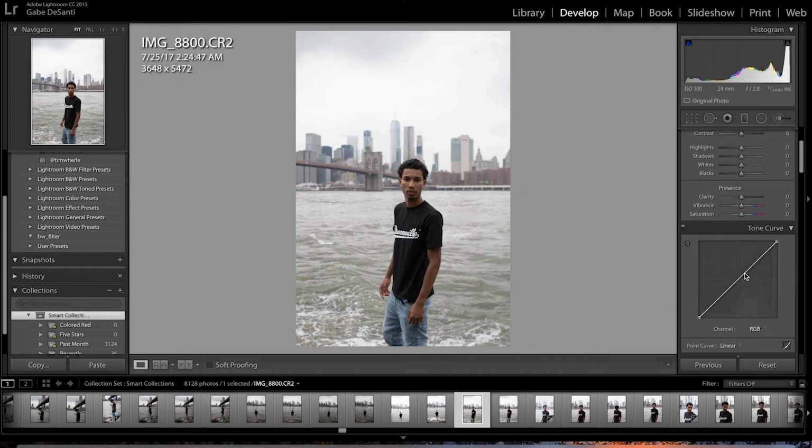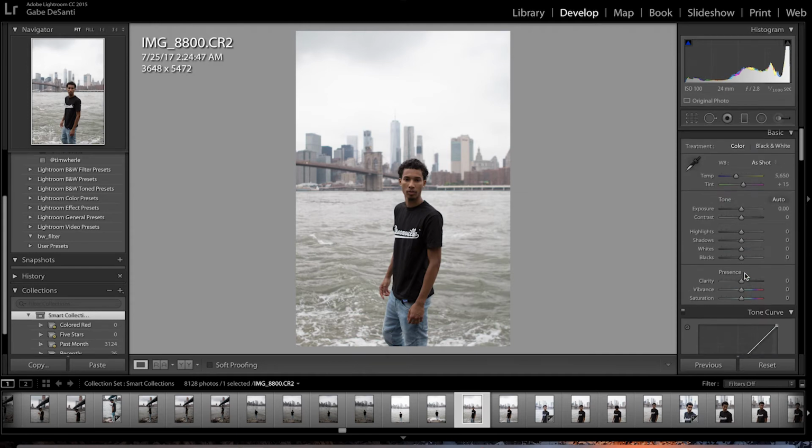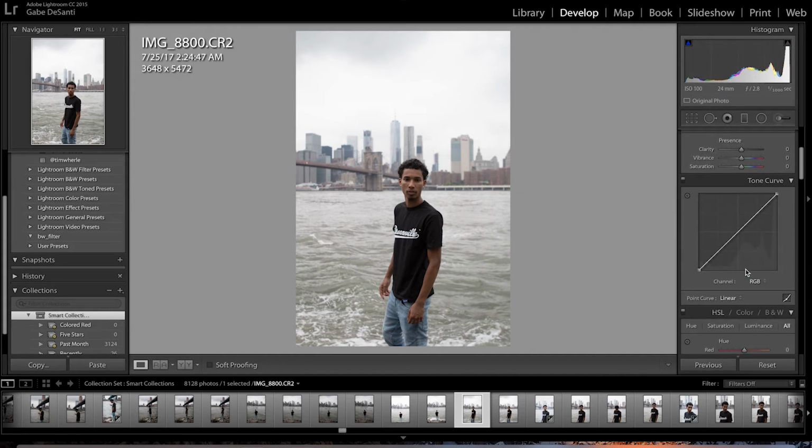When you come over to the bar on the right with all the different adjustment settings, it could be very overwhelming, especially when you open this up for the first time. You're like, holy crap, there are so many things going on here. And just take it step by step.